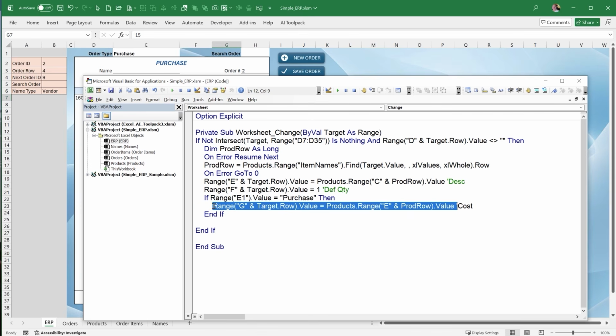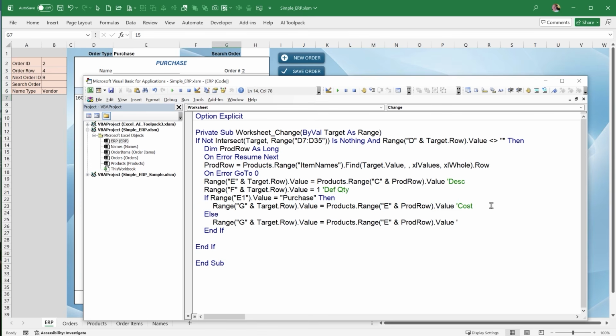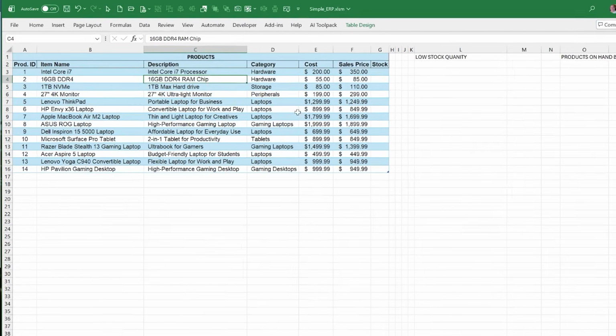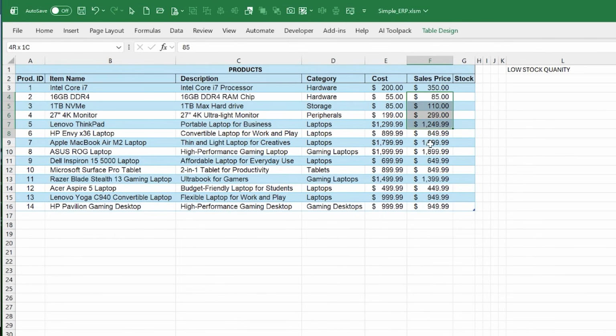But what if it's not? What if it's an invoice? Then I want the sales. So else, sales is coming from column F. So this is our sales price. Just to review, quick review, we're going to go into the products. We see here that our cost is in column E and our sales price is column F. So that's just the way I want it.